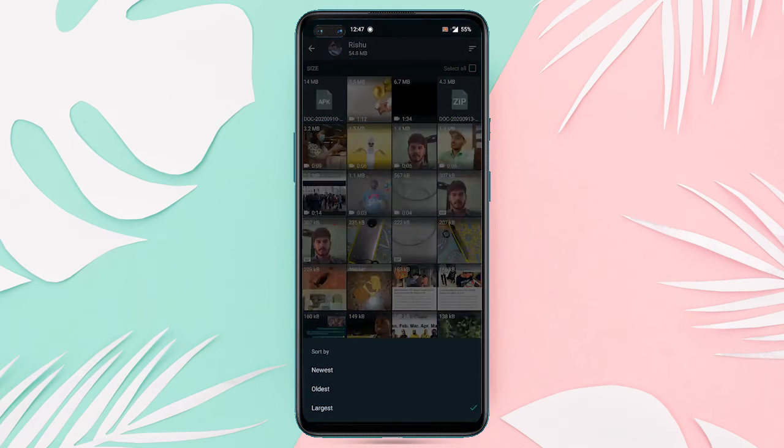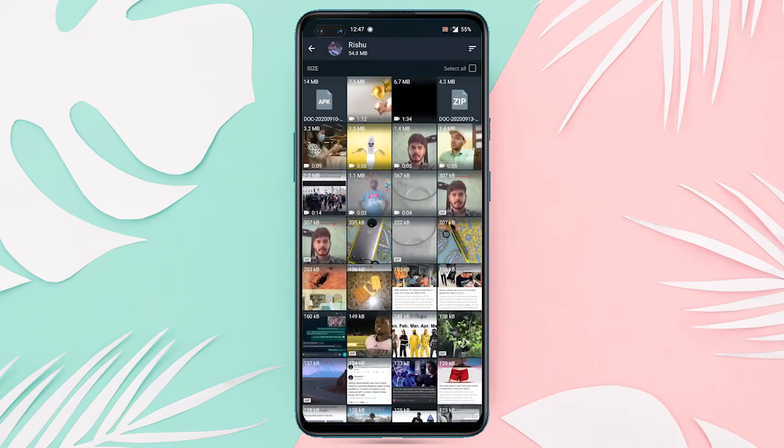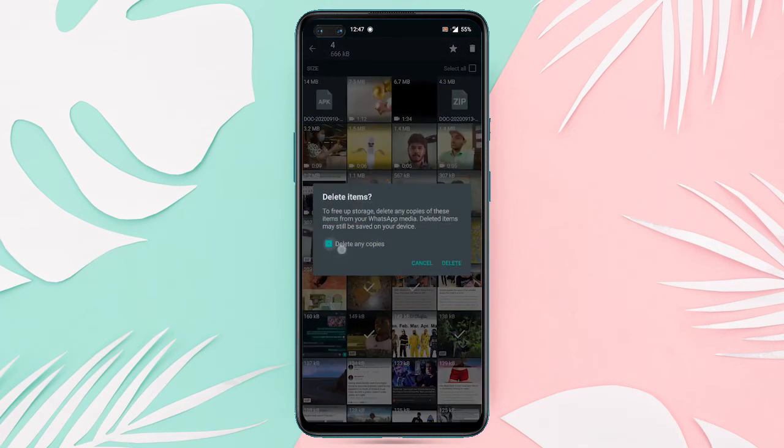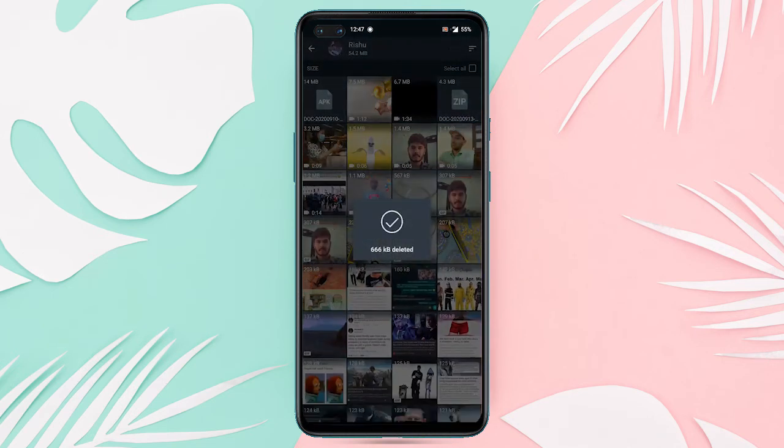You can sort these files by newest, oldest, and largest. Then you can select the files that you want to get rid of and tap on the delete option from the top. Before removing the files, it shows you an option to delete all the copies of those files from your device. And then you can delete those files from your device to free up space.